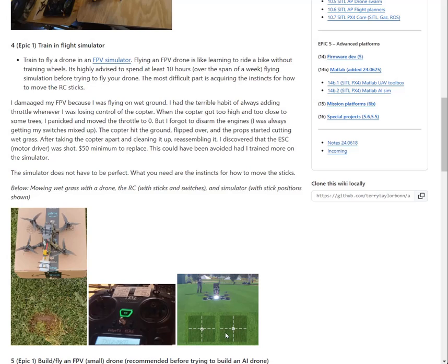And when you're flying, you have to have the instincts on how to move those sticks. It's very difficult to do. And I'd say give yourself 20 hours in the simulator. Just try to do half an hour a day. Do an hour a day.